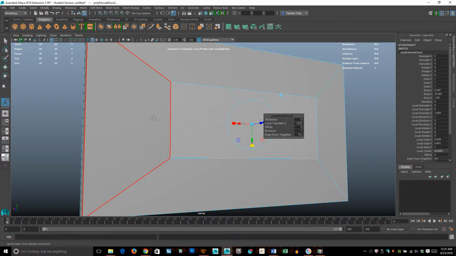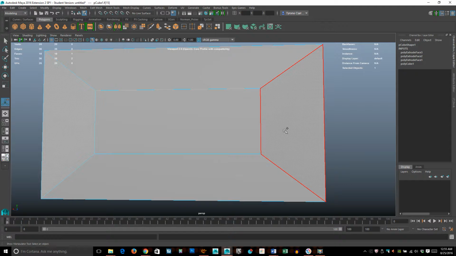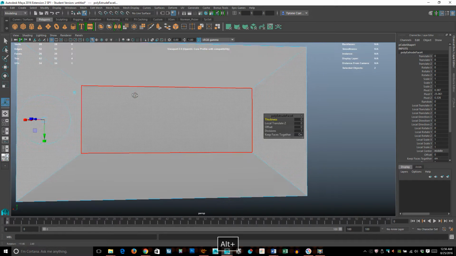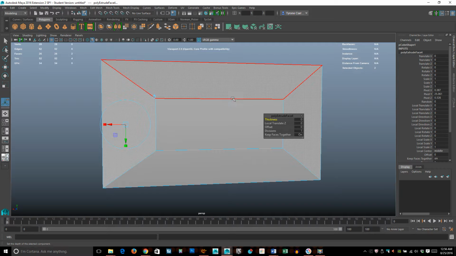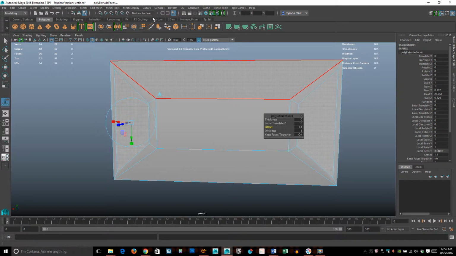So say I'm going to click on this side, and I'm going to shift and just left mouse click on this side, and I'm going to hit both the sides highlighted. I'm going to hit extrude, and I'm going to offset them just a little bit like so, and I'll extrude one more time.